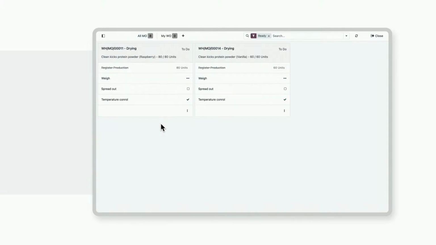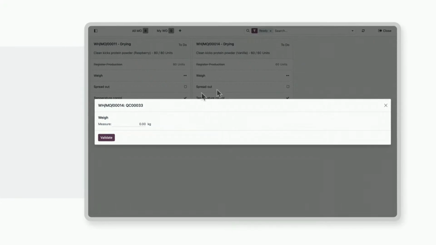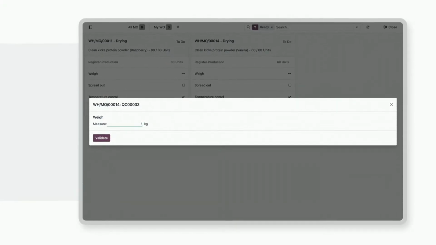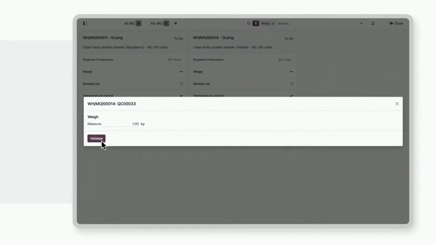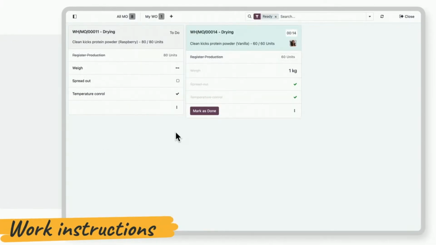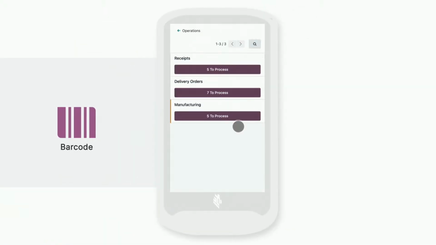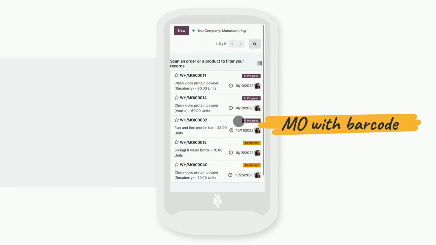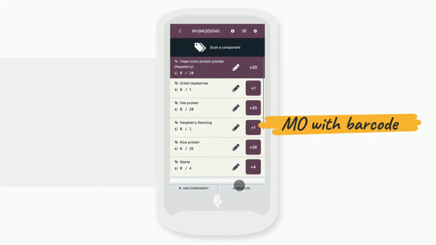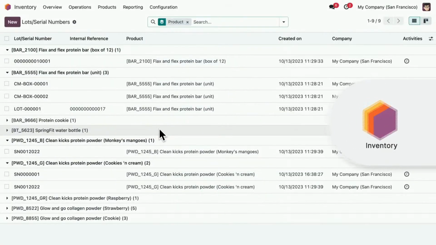Let's say I'm working at the drying rack station. I can see exactly what I need to do next. Let's weigh the amount before registering the consumed goods. And I'm even prompted to do a temperature check on this one. Nice! We can now process our manufacturing orders using a barcode scanner. Once we use each component, we simply scan the barcode and everything is updated automatically.